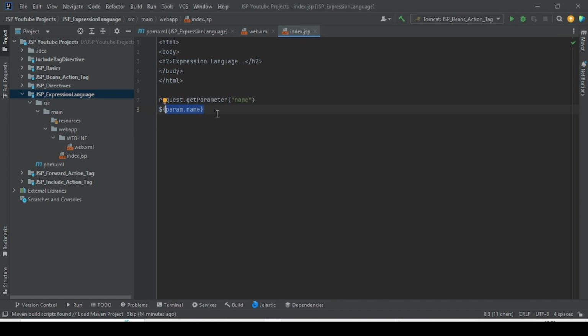So no need to worry. Some people get scared whenever studying expression language. I will make it so easy for you, so that it will be helpful to you. Okay, so let's start.